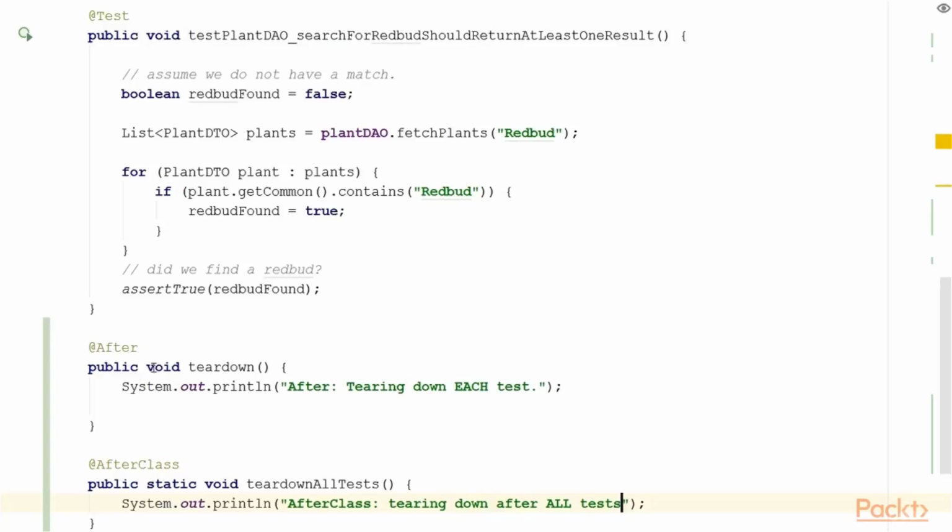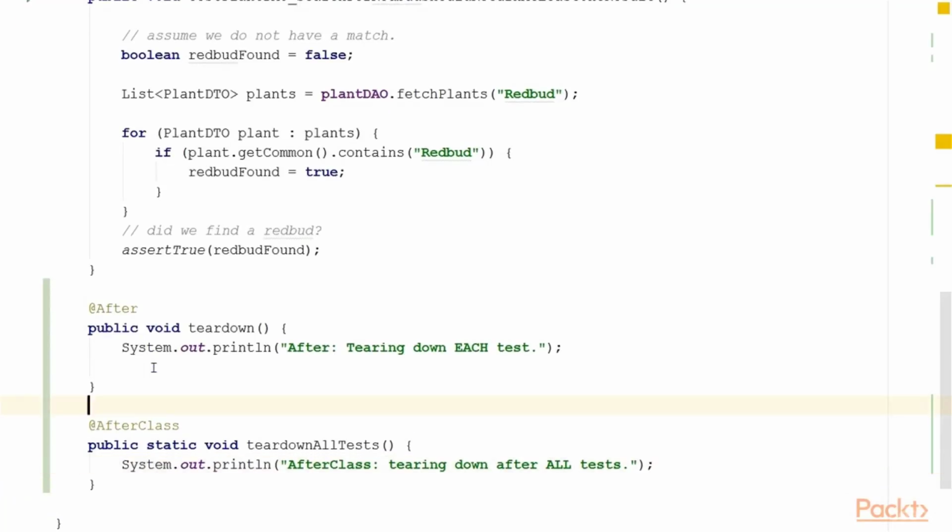System out print line, and then we'll say after class, tearing down after all tests. Now, why would we use that tear down method? If we had to do something like disconnect from a database or network connection, it would be best to do that in a tear down, in other words, in an @After or @AfterClass, depending on how many tests are using this resource. Additionally, we might have a test that changes something external. We hope not to do that. We hope to mock out our objects, but that scenario might happen. If that scenario does happen, then an after can revert whatever we've changed back to its original form so that the next test will run correctly.